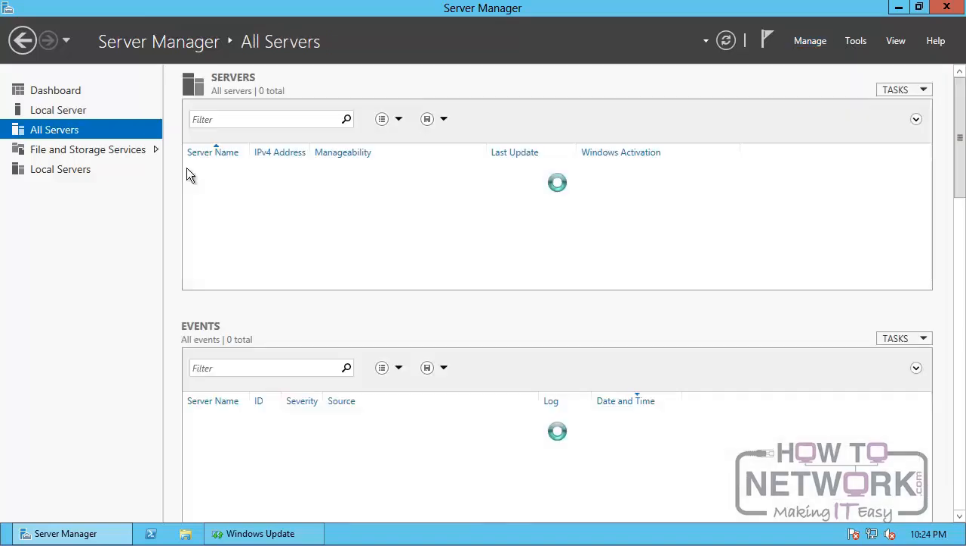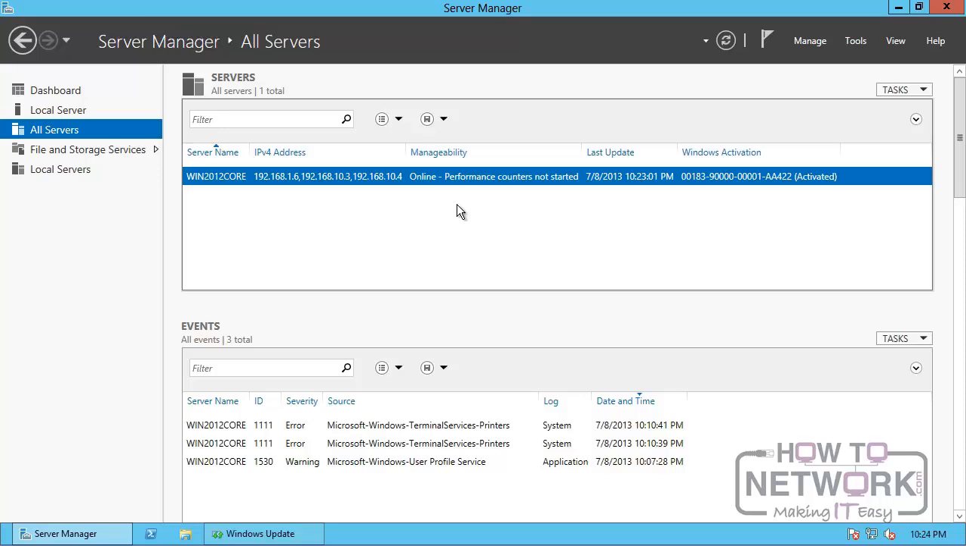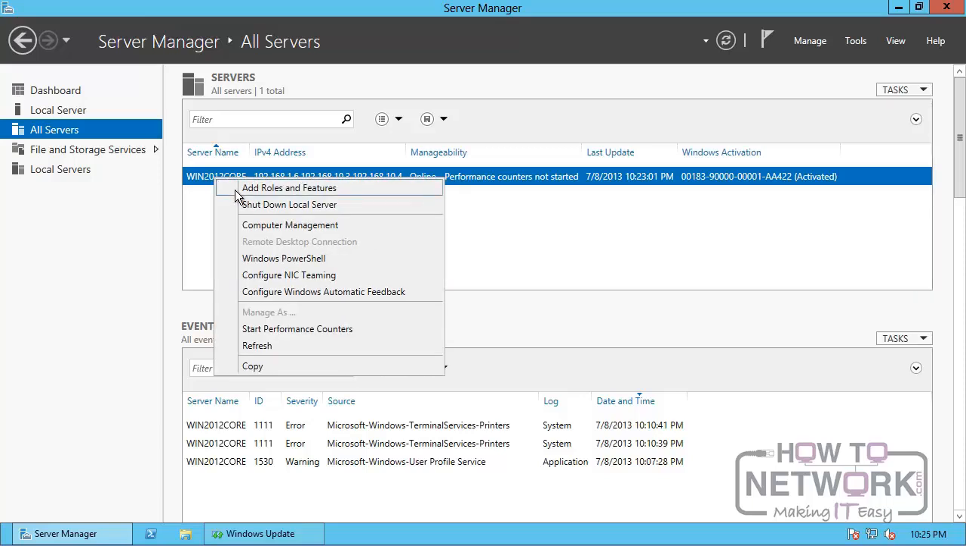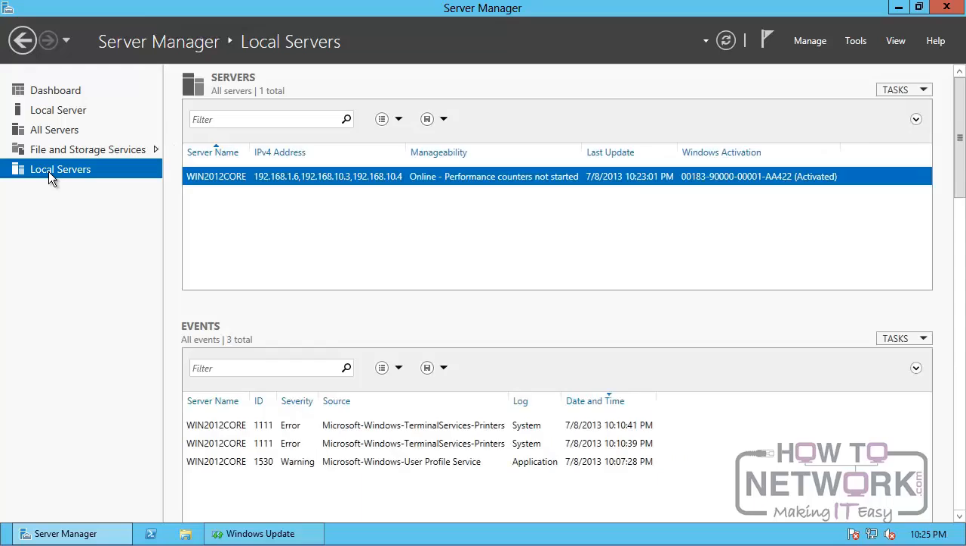Let's have a look at all servers. Here will be displayed all the servers which we are going to add later. Right now, we only have one server. And if you right-click on it, you can do some of the tasks. We can open PowerShell, configure NIC teaming, refresh or start performance counters. This is our new group, local servers. There is only one server right now.